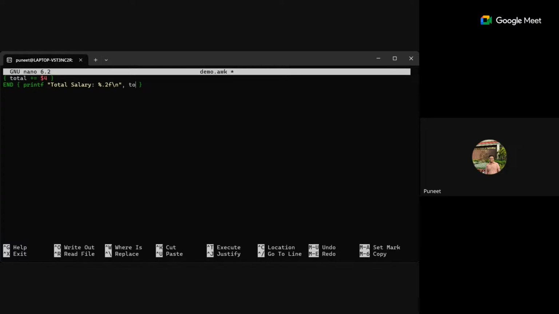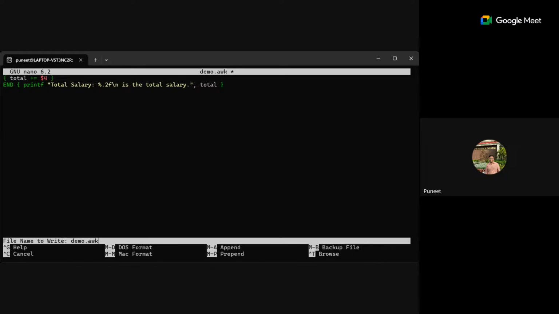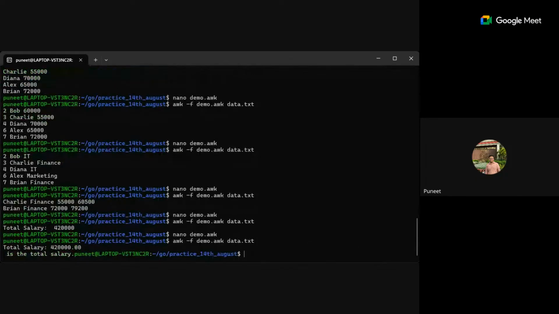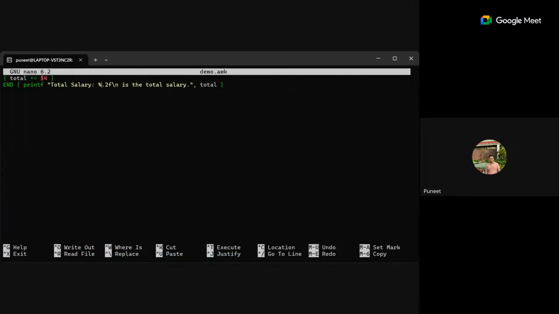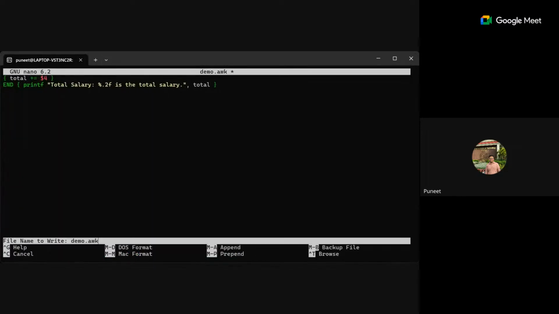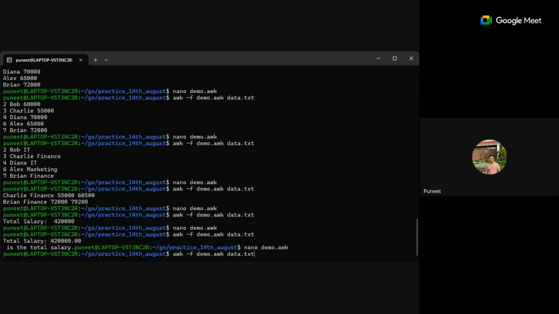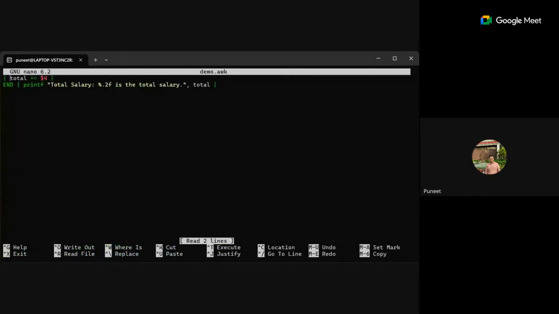So it works like how it works in C language, if you have studied it. Then I can say this is the total salary, something like that. Okay. Yeah, because I changed the line. That's all. I'll just remove this. Okay. No, then at the end, I have to specify \n. Hmm, this works.